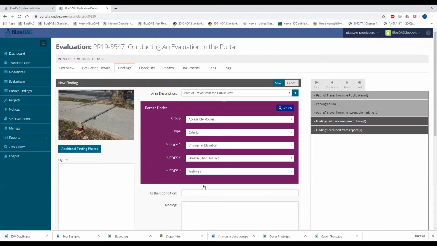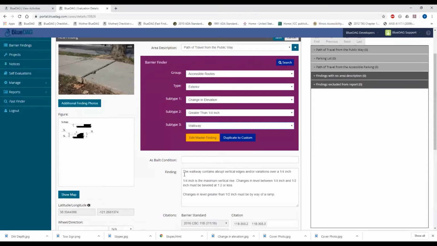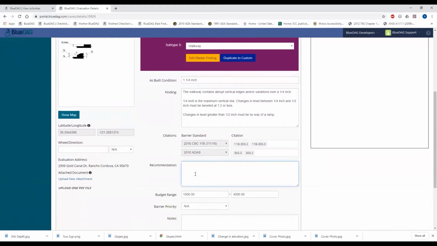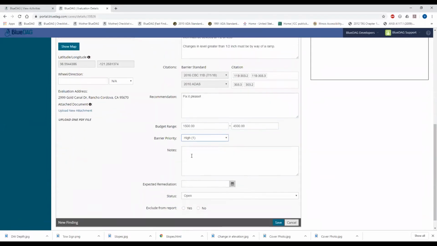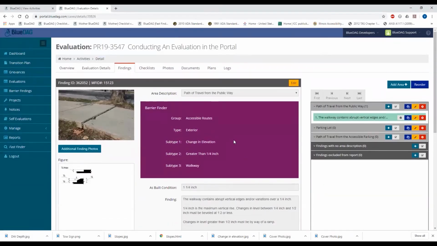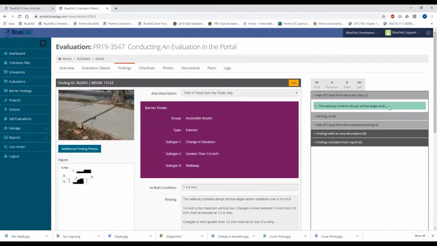Once you're done selecting, you can go ahead and fill out all the remaining fields that are needed. You can add an as-built condition, change the finding text, add recommendations, edit budget ranges, set a barrier priority, include notes, even select an expected remediation date. Once you've done all that, you can hit Save. Please keep in mind that it's up to you to determine how much information and how many of these fields you want to fill out. You don't have to fill out every field before you hit Save.